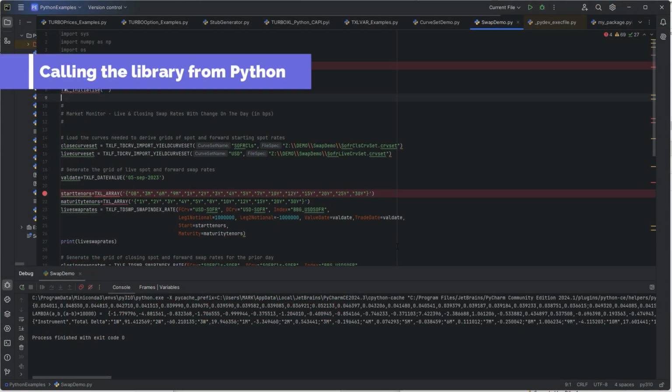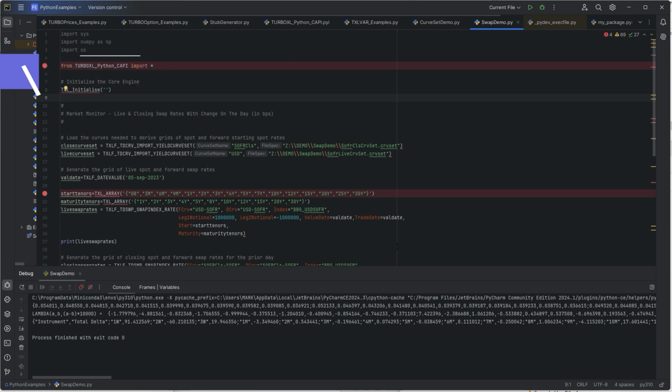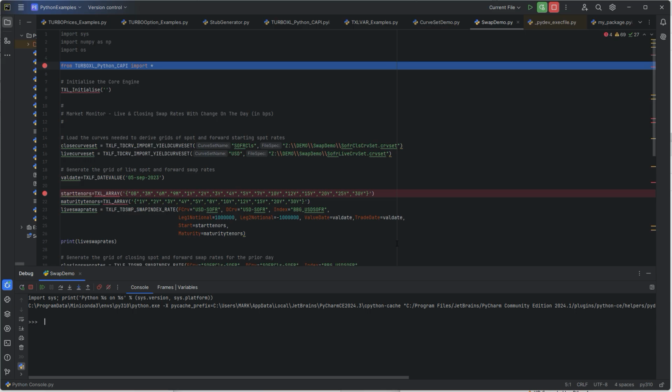In this final demonstration, we will go through all the steps we took to create the spreadsheet market monitor page, but this time use Python to create the market monitor. Let's step through the program line by line. All the output from the program will be displayed in the console window at the base of the page.